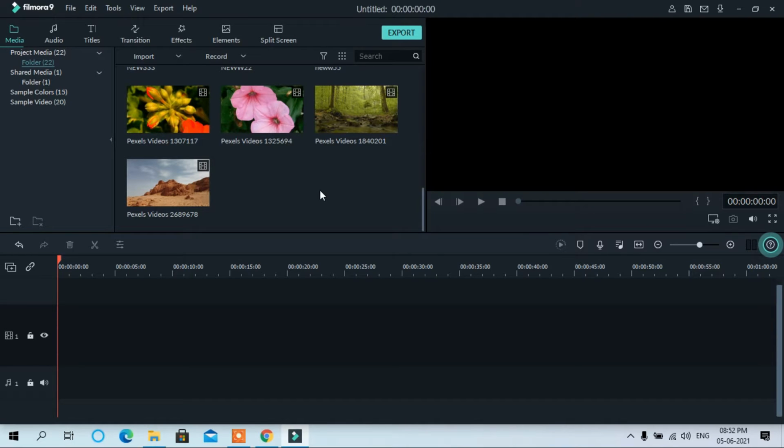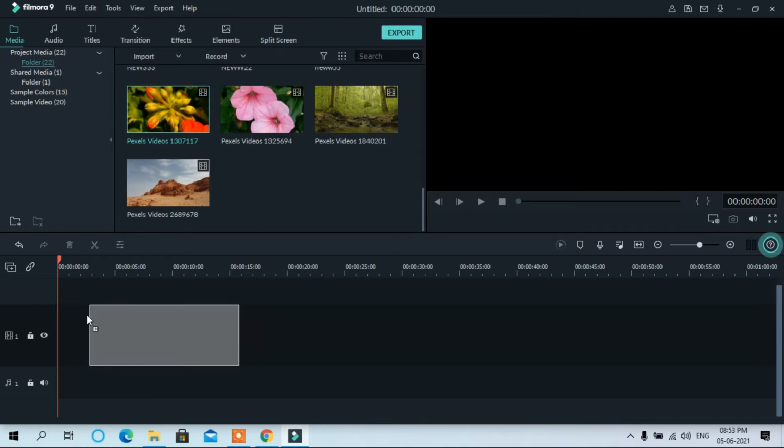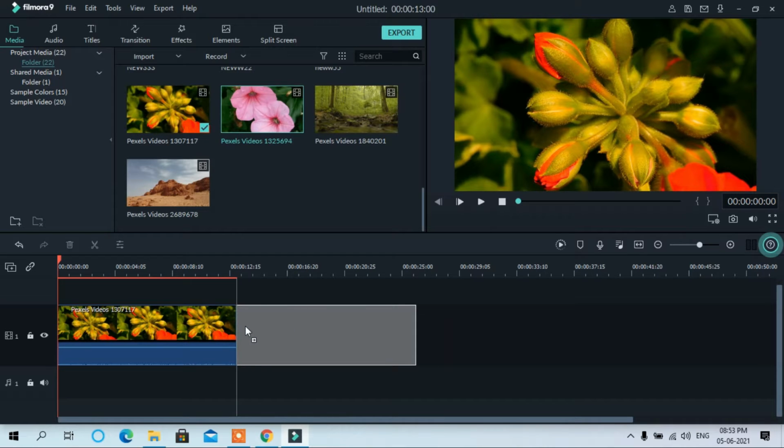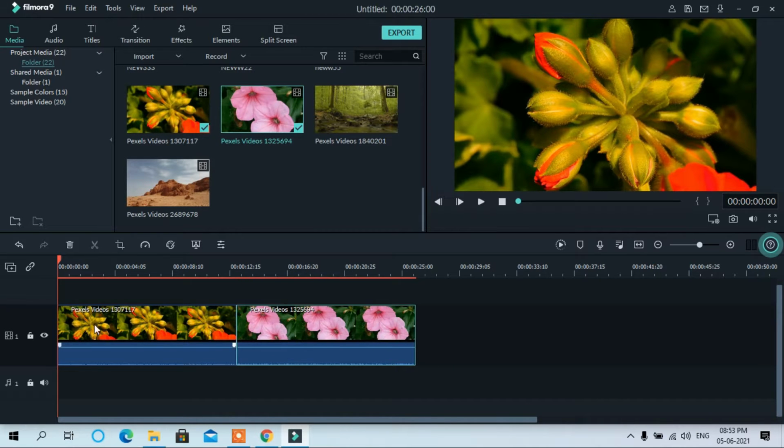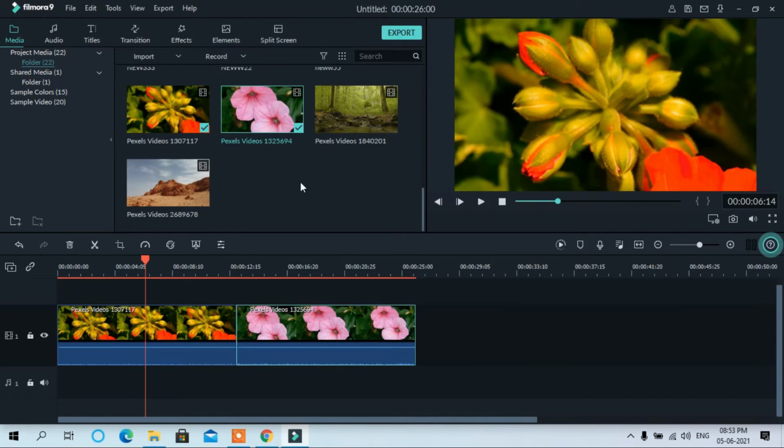Now I want to edit the video. So how can I edit the video? All the videos and audio have been imported here, and this is the video timeline, and this is the audio timeline. Here you can see the symbol of music, and here you can see the symbol of the video. So let us drag this video here on the timeline. I drag the second video here. Now if you play, you can see it, and the third video I want here.